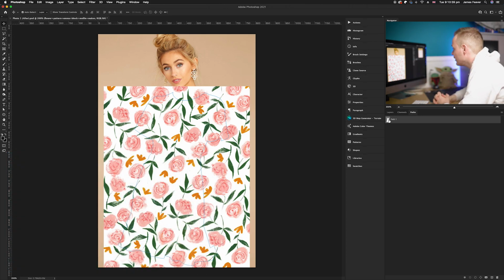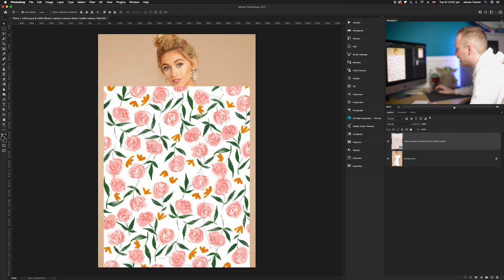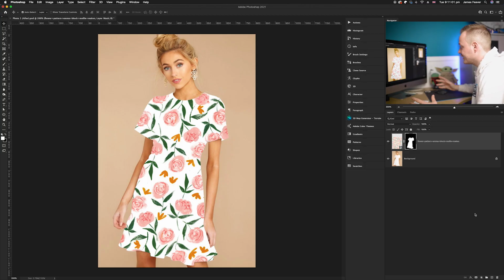So once you've done that, all you need to do is actually create a selection. I'm going to press Command on my keyboard, and then click on that area. And as you can see, we have now created a selection. So all you need to do now is apply a layer mask to the pattern layer. So make sure we've got that pattern layer selected, and then we're going to go down and select a layer mask. And as you can see, that has now cut out and applied it onto the dress.